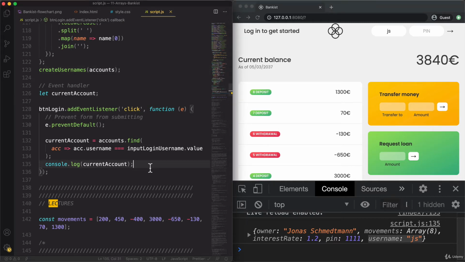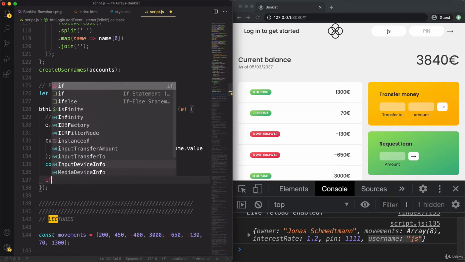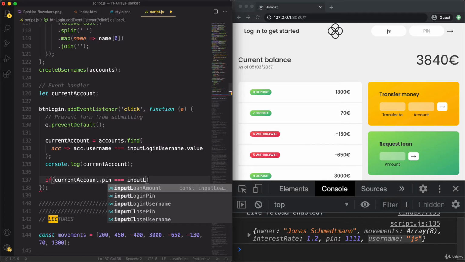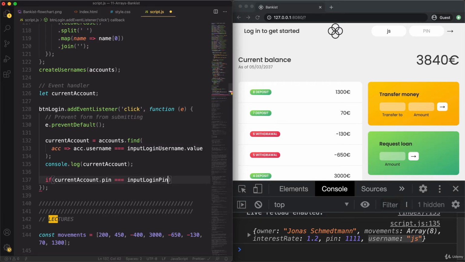And now all we need to do in order to actually log the user in is to check if the PIN is correct. So PIN here is like a password, but something that we usually use in an ATM. And so I decided to just go with that here, because I think this also looks a little bit like an ATM machine here. So let's then do that test. So if current account dot pin is equal to input login pin. Okay, so that's the variable that holds the selection of this element.